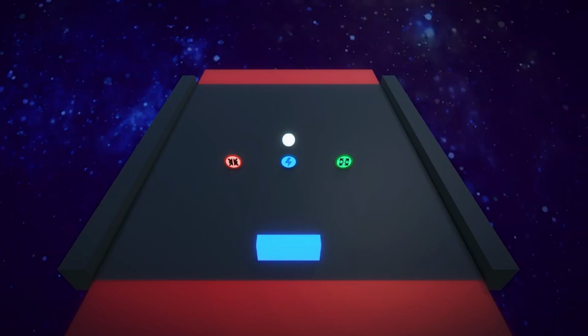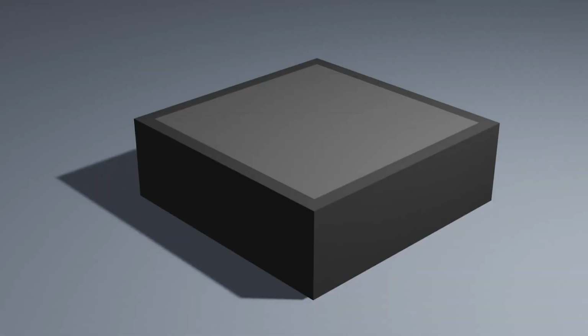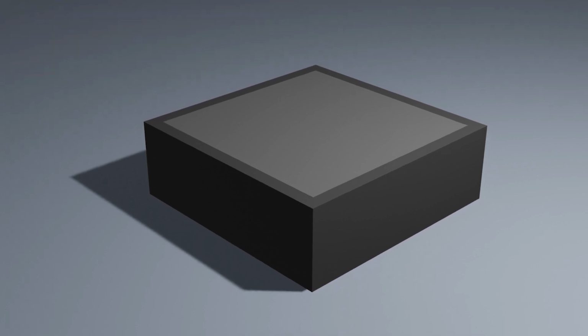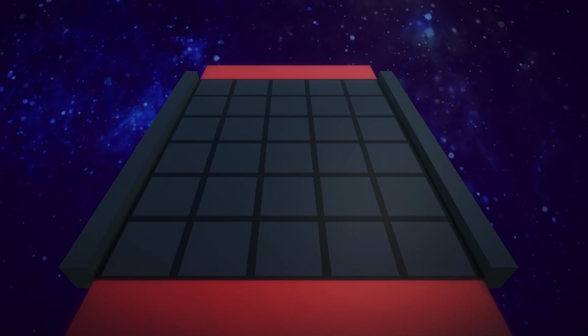That looks pretty good. I want to create a sort of grid for spawning the power-ups, so I'm going to get rid of the floor. I made this little basic tile in Blender, and I'm going to spawn them in. Normally they'd spawn all in at once, but I added a little delay for visuals.